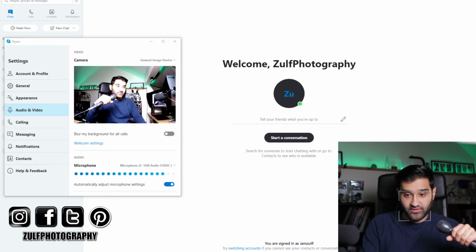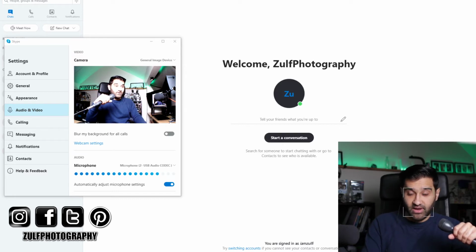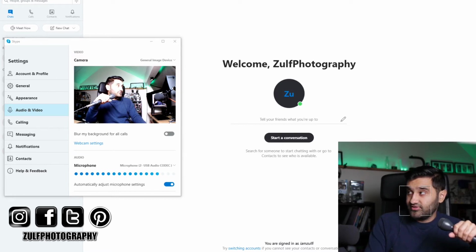So if you're using this to make a Skype call for an interview, if you've got OBS Studio like I have, what you want to do is plug in your microphone, configure it in OBS, and then open up Skype and identify your microphone. So in Skype, you can select the three dots and go to the settings and then the audio and video, as I am here.